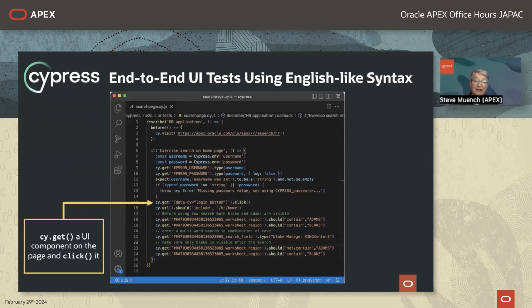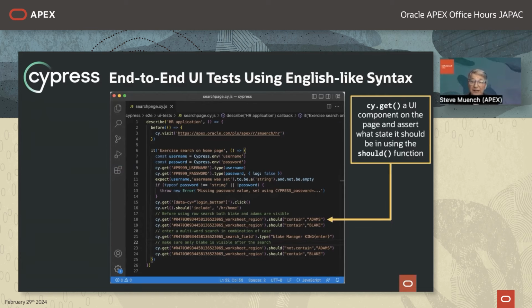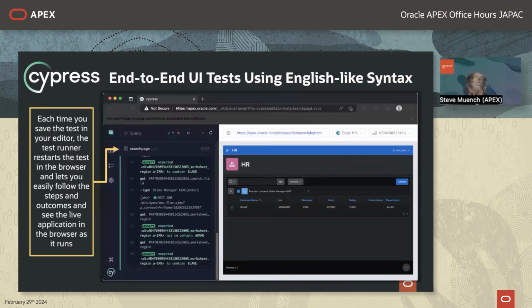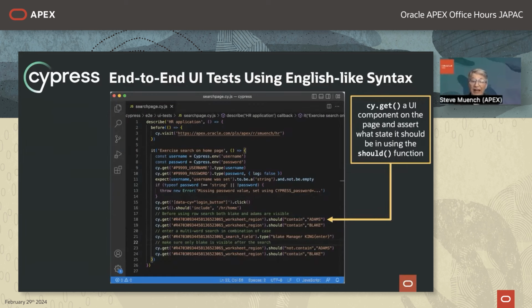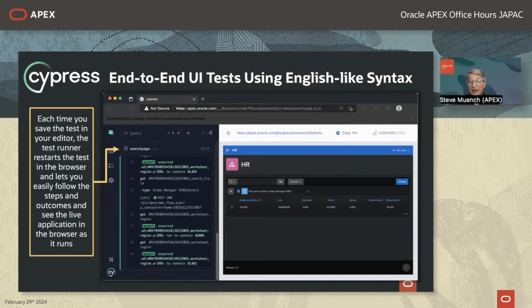And it has a nice browser-based interface. The should functions are like the utPLSQL expect, so that you can write a test that says that this field should have this value if it's working correctly. And then you can debug and run your tests using a browser extension that Cypress provides. So it's a nice set of functionality for incrementally building up and then running the tests.